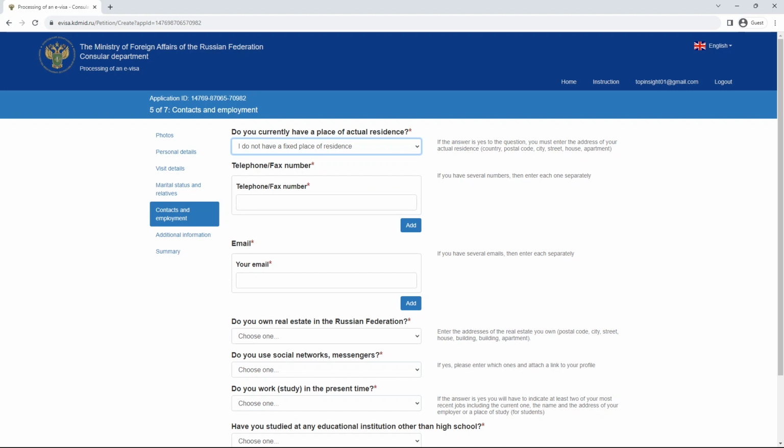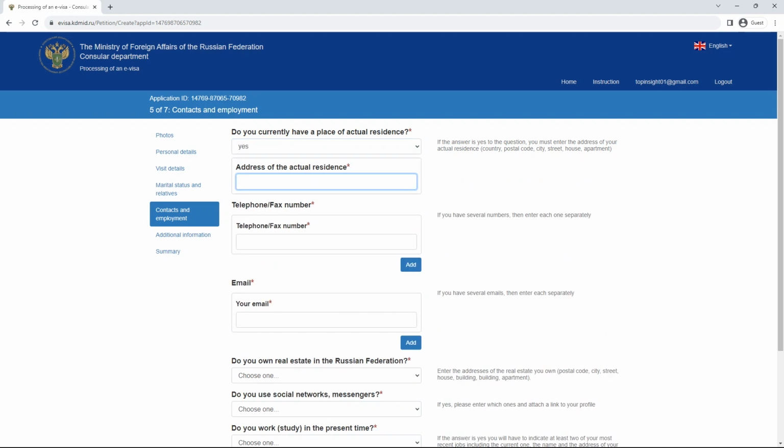So I do not have a fixed place of residence. It's okay, but obviously you will have a temporary place of residence, or there will be a home country or something. It's not like I do not have any kind of residence. So you need to select yes, and it's not asking for anything else.